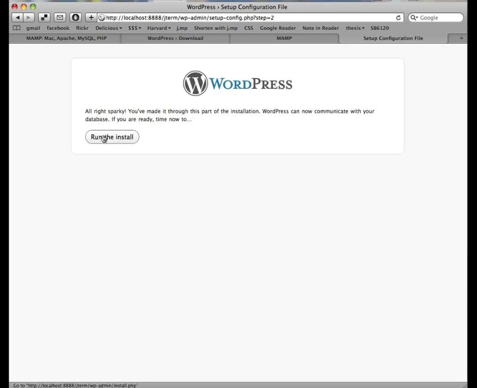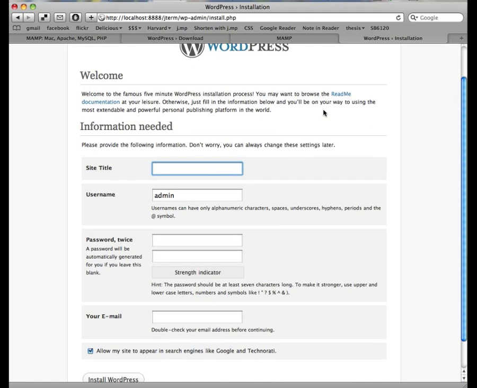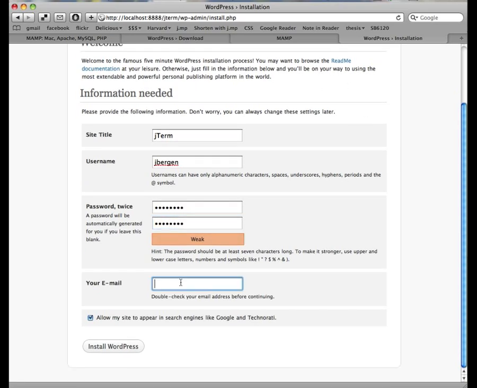Everything's okay so far, so we run the install and we get this little welcome page, and it asks us to enter a little bit of information about ourselves and the website. So I'm going to title it jTerm. Site title, jTerm. This can be whatever your website's called. Username, I'm going to change it to jbergen. Password, and my email address. And this last option lets you hide your website from search engines like Google. It really doesn't matter because Google won't be able to see this since it's located only on your local machine. So I'll leave that alone and hit the Install WordPress button.